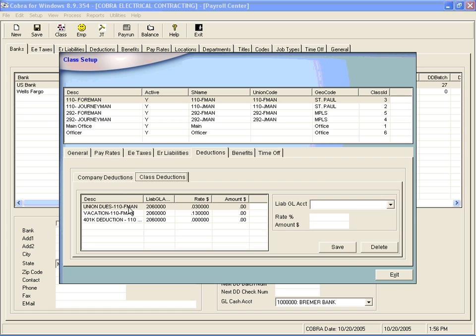So there's very little customizing that you need to do, if any, at this point. But if you double click on any record in the class deductions or any of these class tabs, you can customize them per class, thereby being able to change them company-wide for all employees within that class, which is really cool.